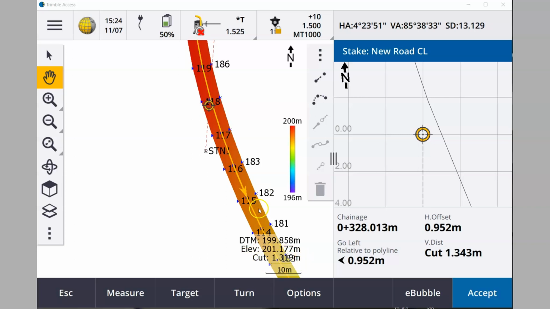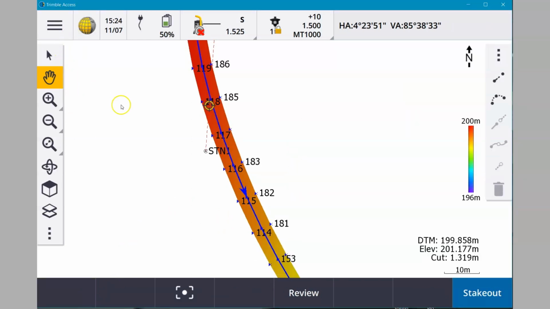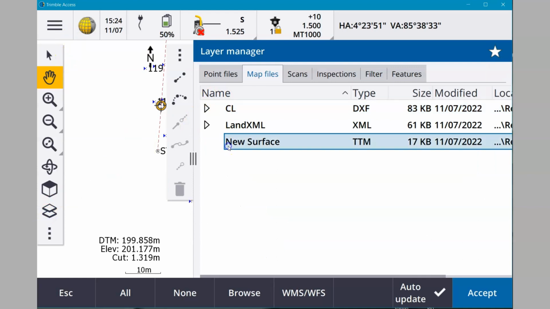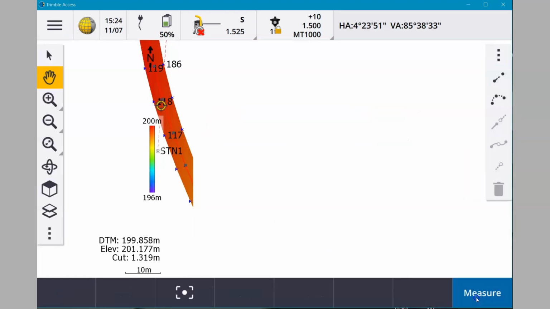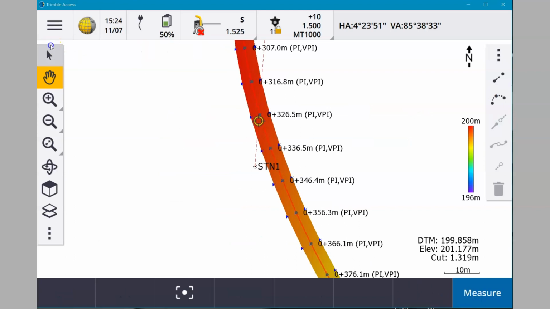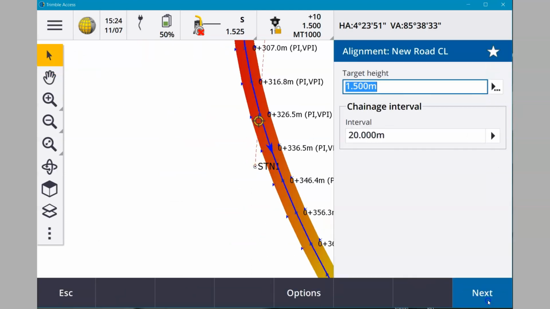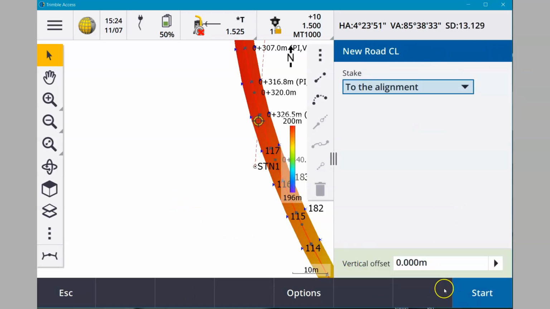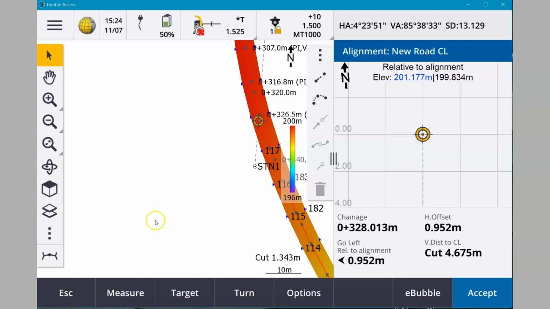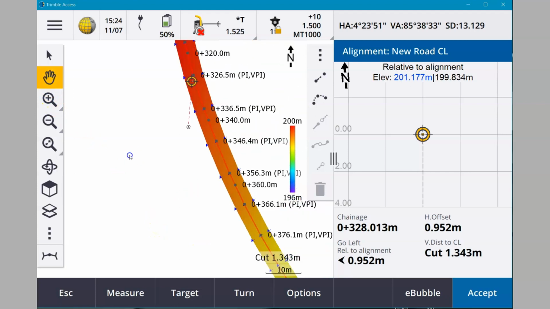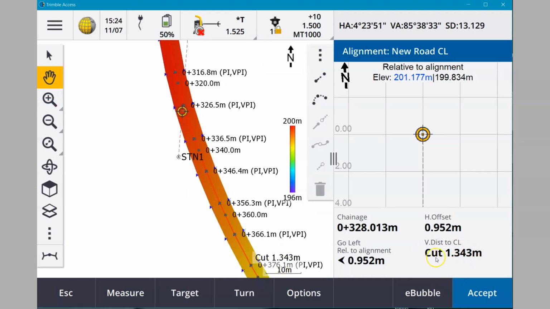So that's how it works if we're using a controller without the roads module. If we do have the roads module, then we would use the LandXML file. We would then select the road itself, stake out, and we can see that it's on alignment. And we can choose to the alignment. What it's giving me here is the center line cut/fill, the cut/fill to the center line is what we're displaying here. So it's not showing you the road surface.